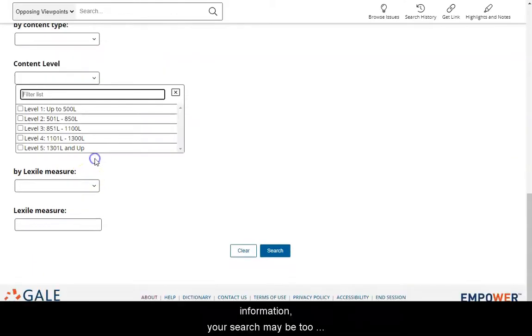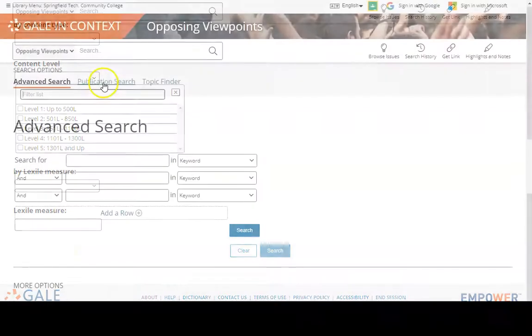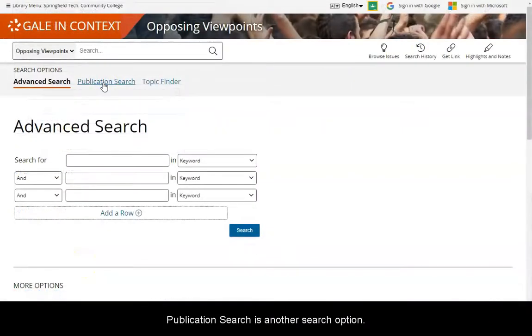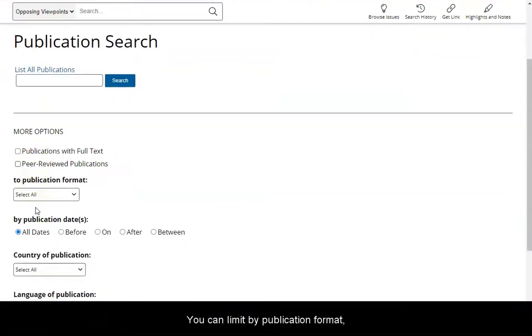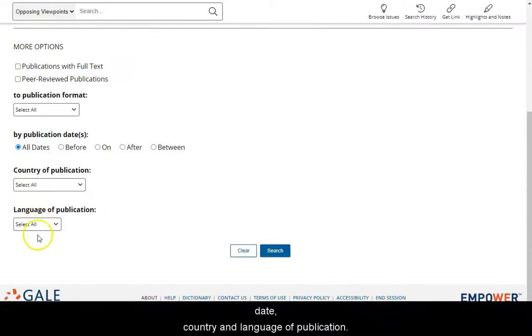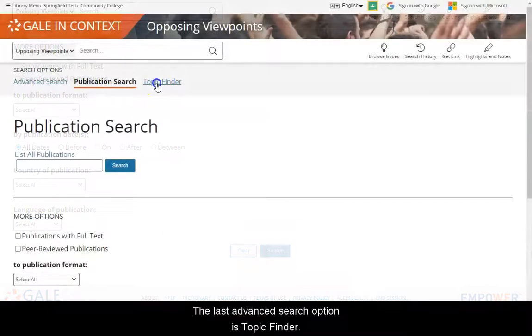If you don't retrieve enough information, your search may be too narrow and you will have to broaden or refocus your topic. Publication search is another search option. This lets you find a specific source and link to its content. You can limit by publication format, date, country, and language of publication. The last advanced search option is Topic Finder.